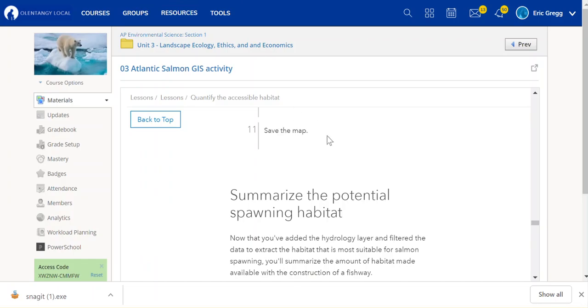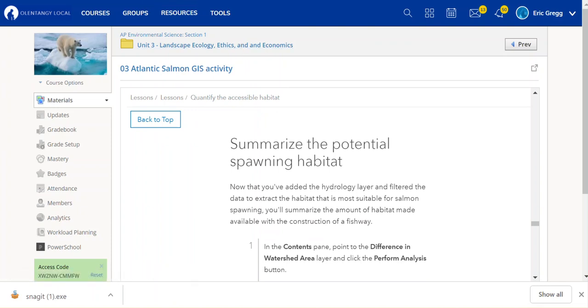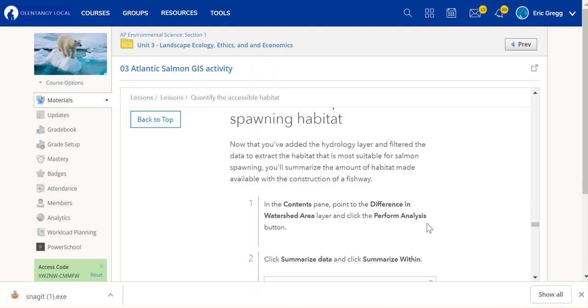And that concludes part 4. So now we're on to part 5. Okay, so here we're going to summarize potential spawning habitat. So it says we've added the hydrology layer, we filtered data to extract the habitat that's most suitable for salmon spawning. You'll summarize the amount of habitat made available with the construction of a fishway.